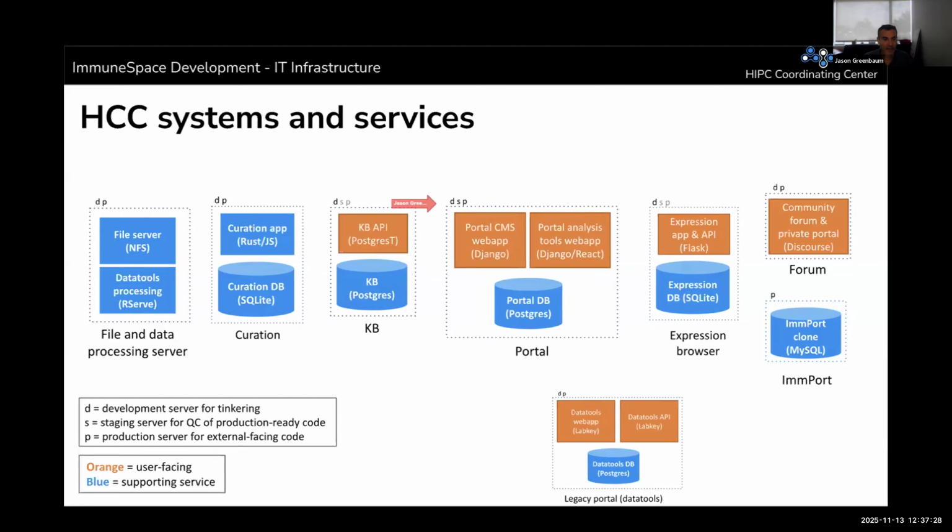Speaking of things that are user-facing, everything that's user-facing is going to be in orange, and everything that's blue is a supporting service. So starting on the left, we have our central file server, and that's just an NFS server that is linked up to just about all of the other server sets that we have, and it hosts things like the import TSV files that we pull down regularly, additional curated data, the expression data, and so on and so forth. And we have that so that each of the servers that are linked to it have access to this common file system.